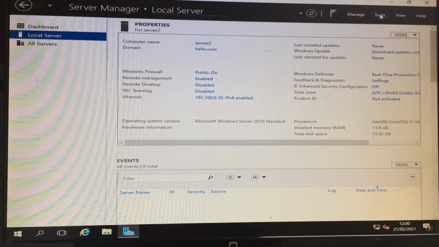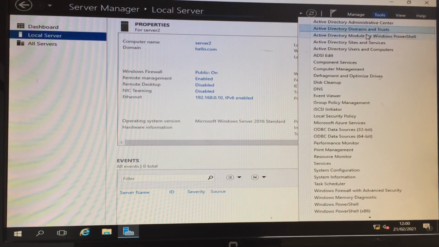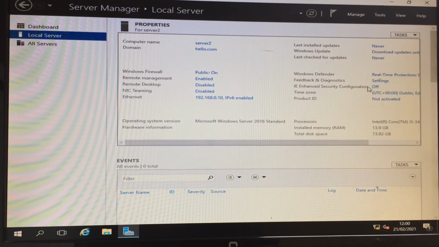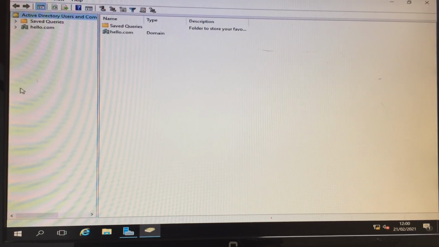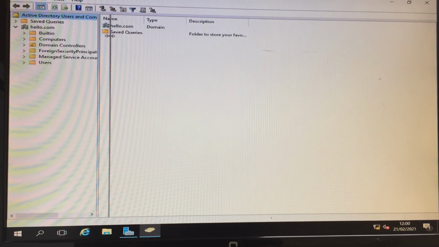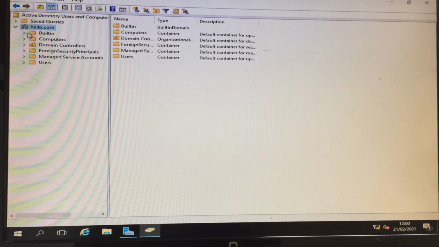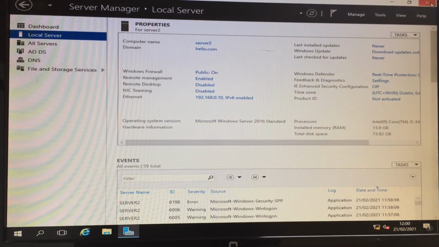So to get access to the Active Directory, I need to click on tools. That's where you access all the services, and click on Active Directory users and computers. So if I maximize the Active Directory here, you can see on the left hand side, if I expand this domain here, make this a bit wider, so if I click on the domain, you see that's the domain, hello.com. So this is the Active Directory. I'm gonna close this here and close the server.